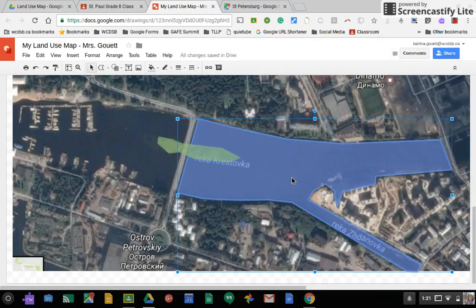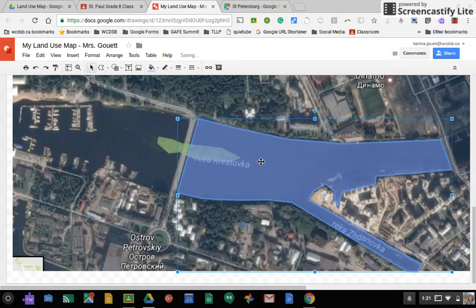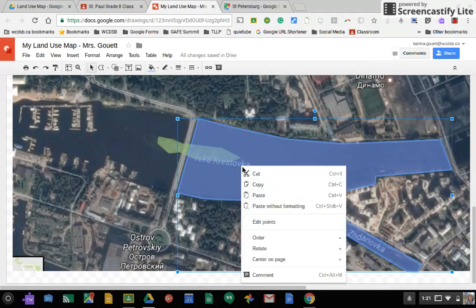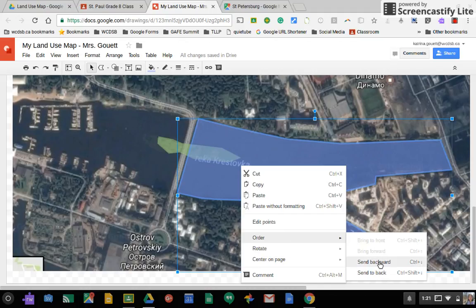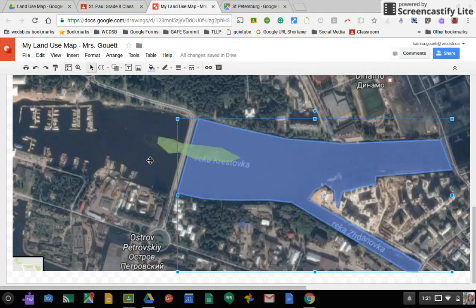Now I want to select the blue water again, and I want to order it. So right click, order, and I want to bring this... actually, if I bring it to the front, then the island is underneath the water. So I really do want the water to be sent one back, so the island is on top of it.